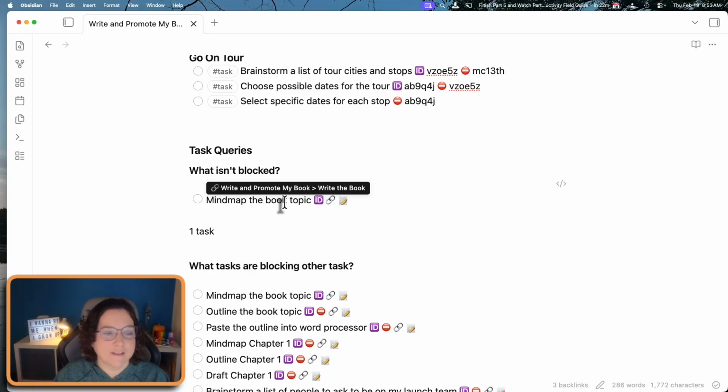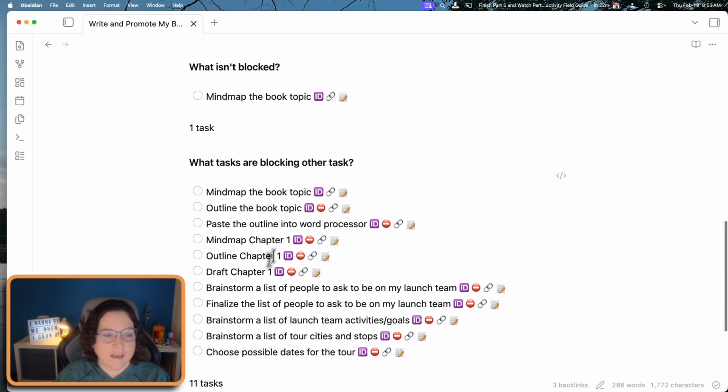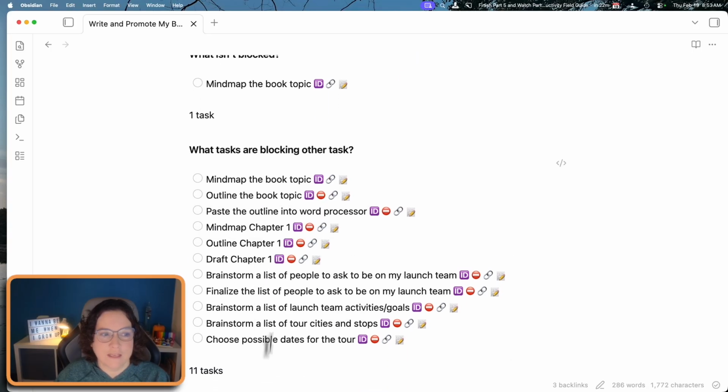So I can also see what other things are blocking these tasks. I can use both of these same queries. These are the same queries we used on the other page to see the general outline of the top level things that I need to work on. That's another thing this can be used for, to show you all of those top level things.